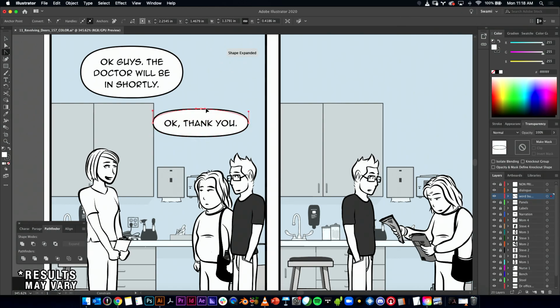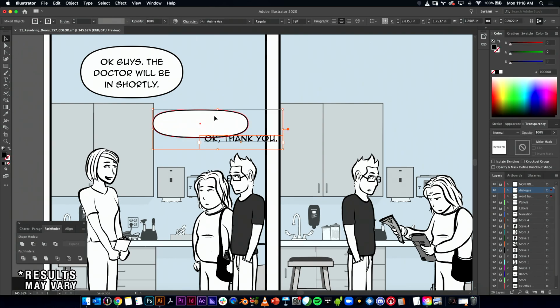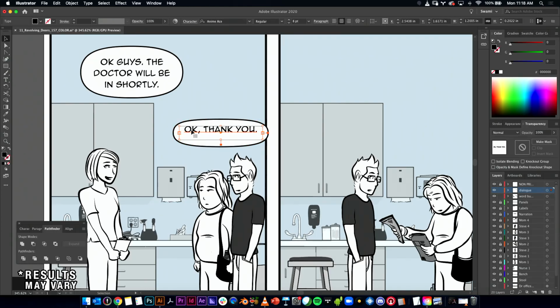Having trouble selecting my control point. A beautiful thing. See, I can align things to the center like this, and I can align them to the center vertically. But see how it's not centered? That's because we're dealing with a text box that is only going to align from the top.